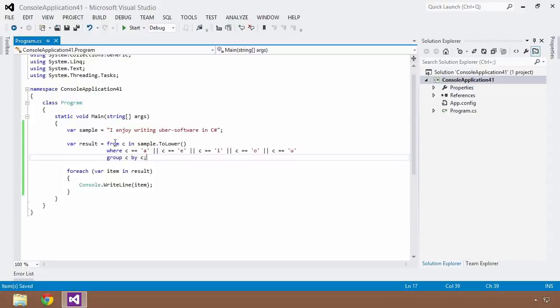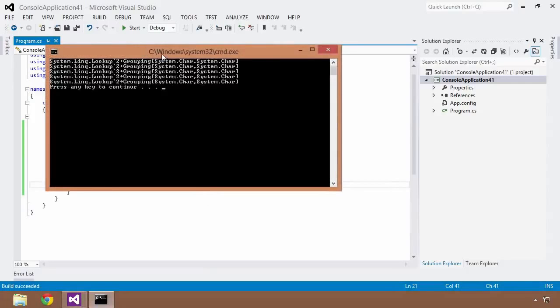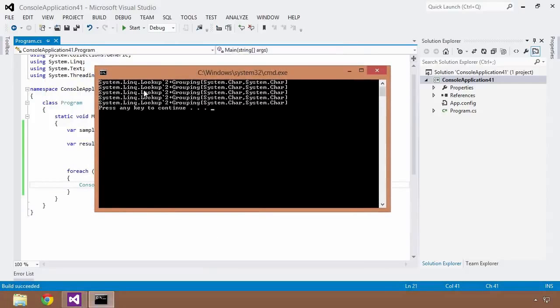I've grouped all of the characters, which just so happen to be vowels. So I've grouped all of the vowels by the character and assigned that into result. Now, if I try to Ctrl+F5, you're going to see something that's a little strange here. You're going to see a System.Linq lookup and a grouping, and this is a little strange. I don't know what's going on here.